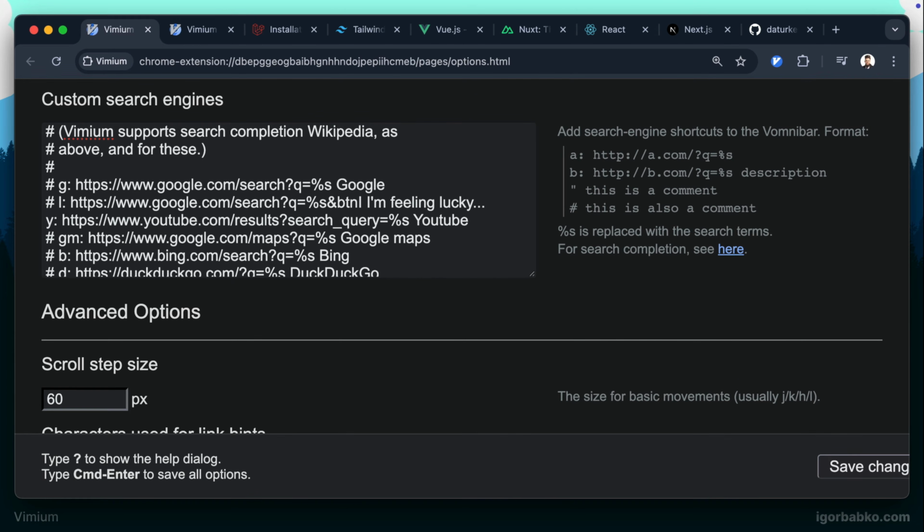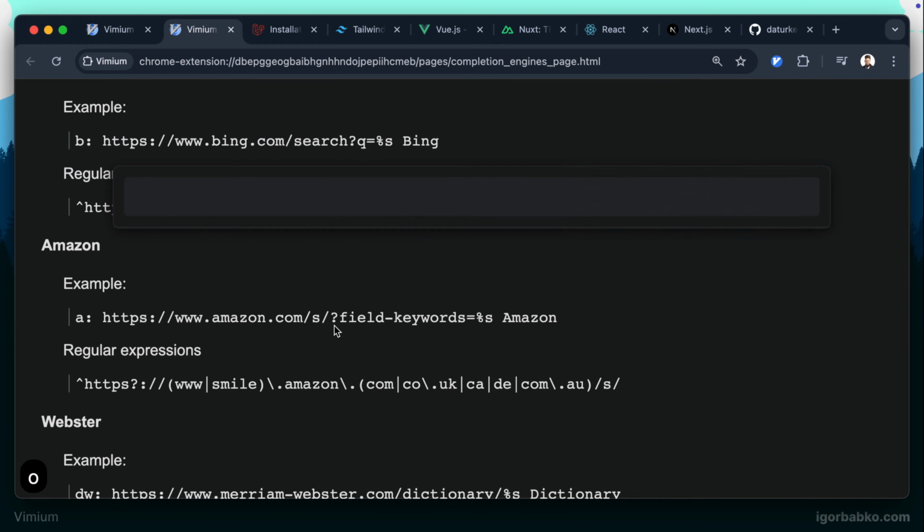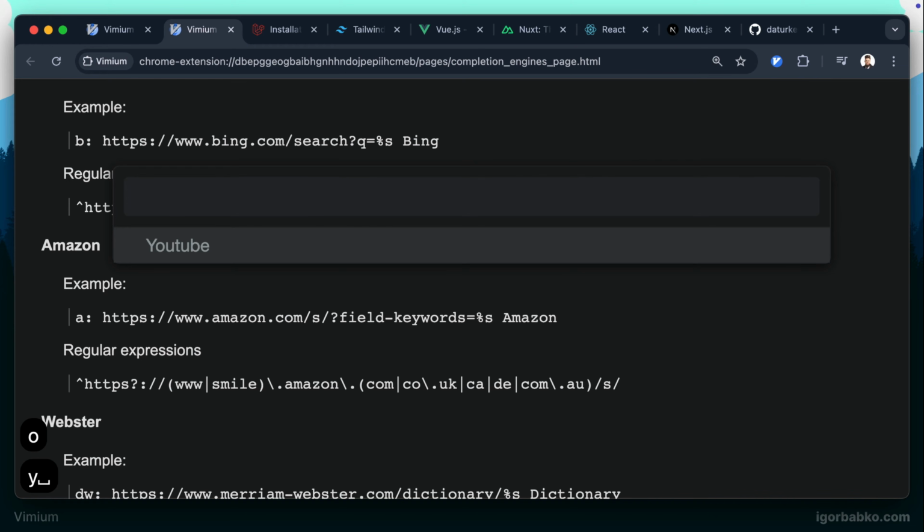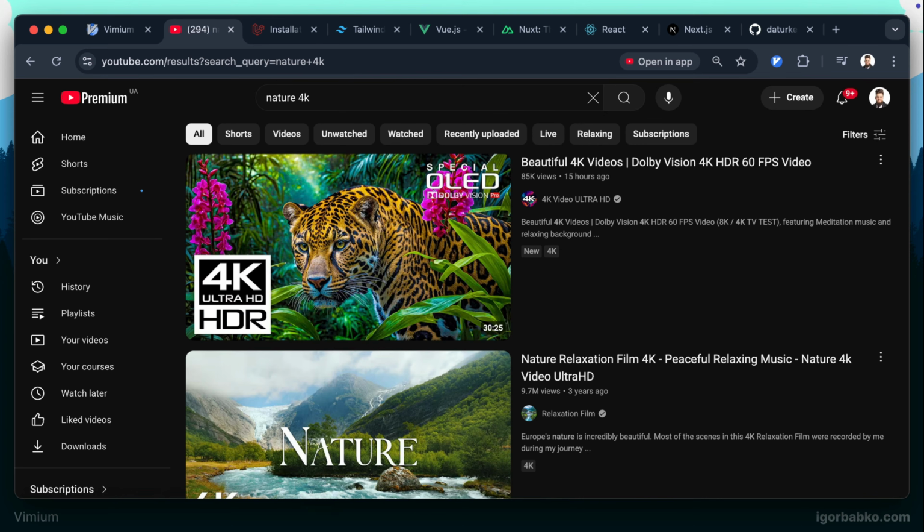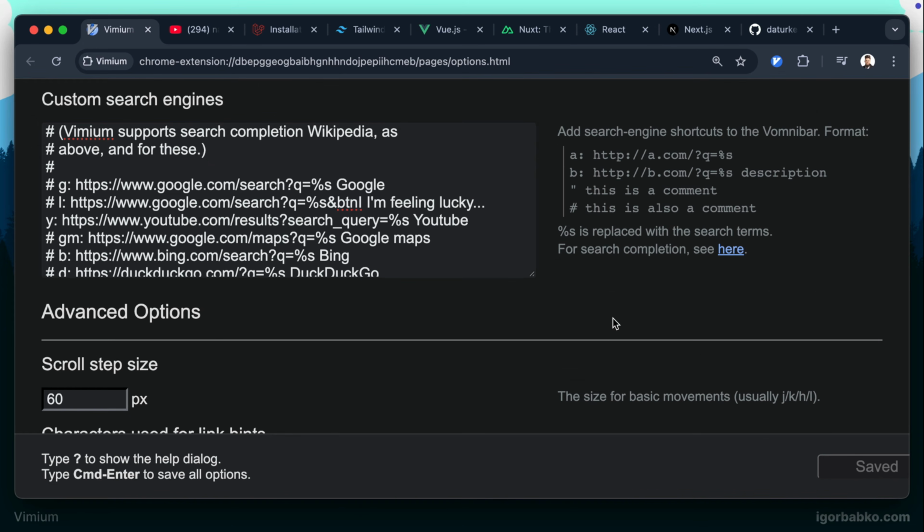Our YouTube search will be activated by using Y key. So if now I will save the changes and open up search panel by pressing O, in here I'll have to press Y space. This way YouTube search is activated, and whatever query we're gonna specify in here and press enter, right away the new tab will be open where YouTube search will be executed. And this is how custom search engines feature works.